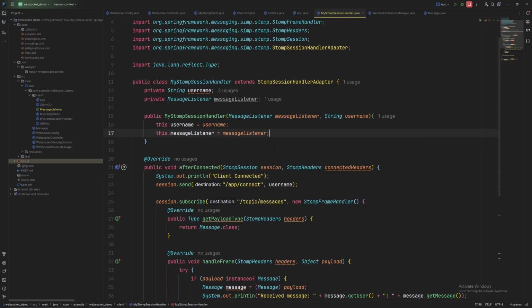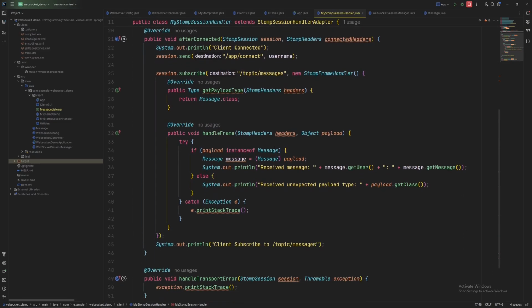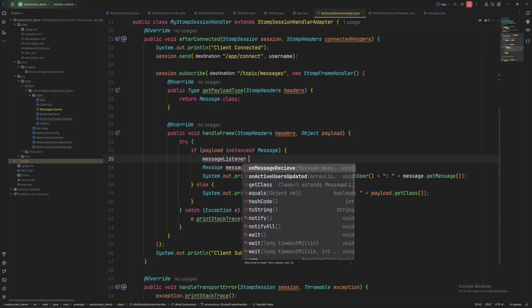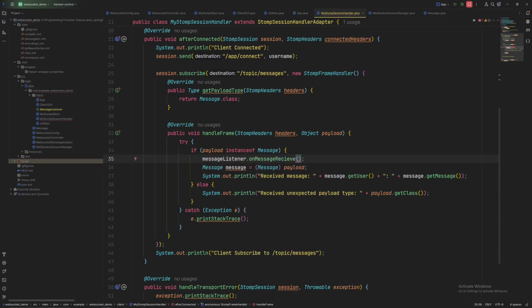So in our MyStomp session handler class, when we get the message, let's just call the method. For example, let's call it over here. We'll say messageListener. We could use one of these methods, and we're just going to use onMessageReceive because that's where we added that System.out. For the message, I'm just going to put a random message object because we're not going to use it just yet. Oops, this needs to be string two. All right, so let's run this again.